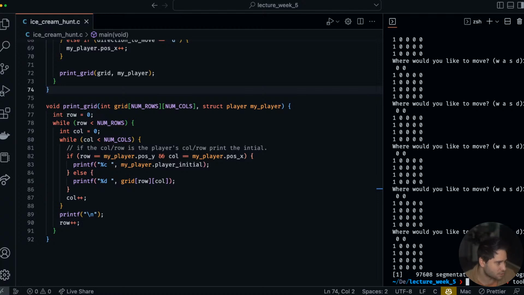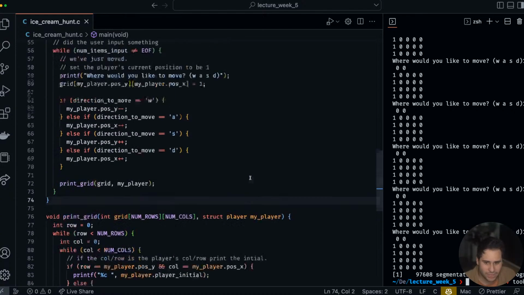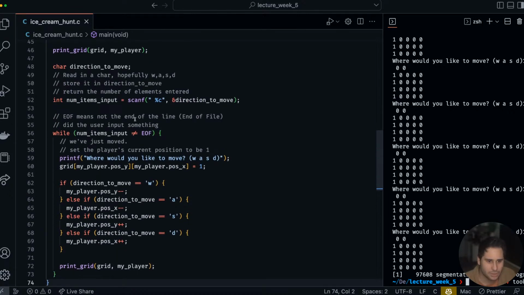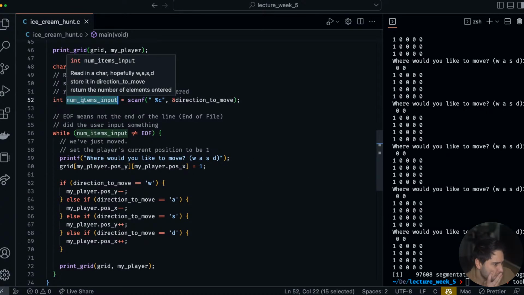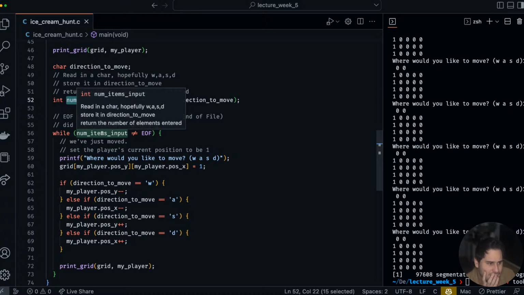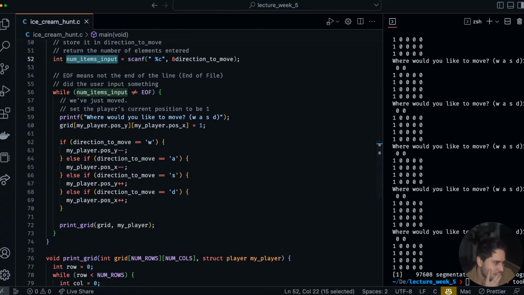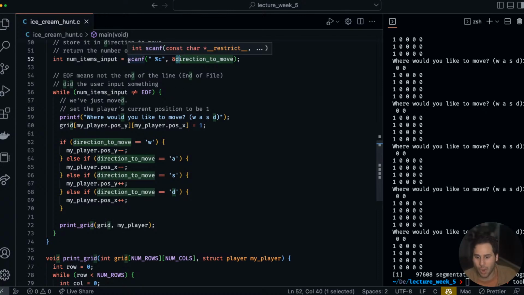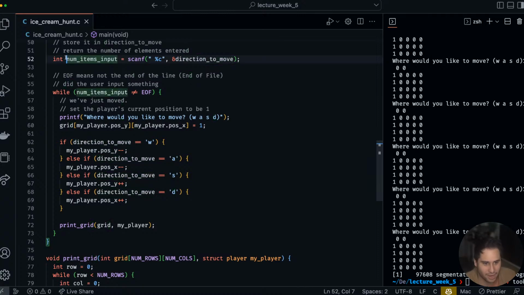That was not good. So what have I done wrong here? Int number of items is equal to scanf %c direction to move. That's fine. While that is not end of file, do that, print it. Oh, I see. Okay, so the problem here is that I didn't scan in again. Exactly right. Good job. So I'll do that here.